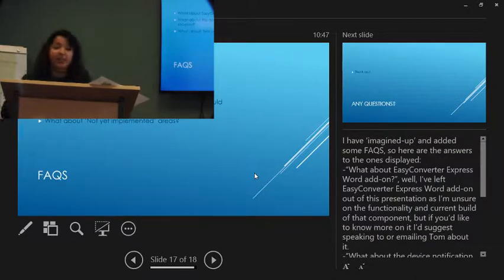And lastly, but not leastly, I have imagined up and added some FAQs. So here are the answers to the ones that are displayed. What about the Easy Converter Express Word add-on, as I mentioned earlier on? Well, I've left this part out because I'm unsure of the functionality and the current build of the component. But if you would like to know more on it, I would suggest contacting Tom, either speaking to him personally about it or sending him an email.